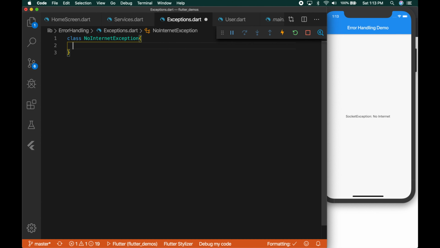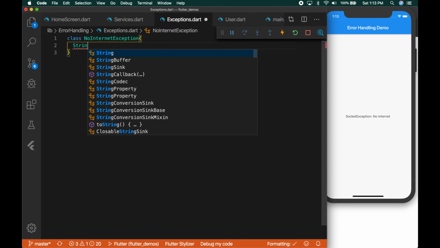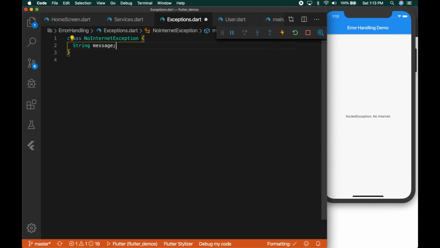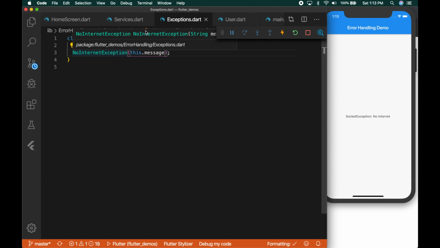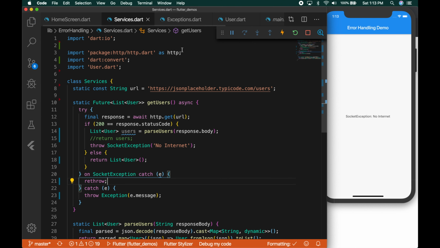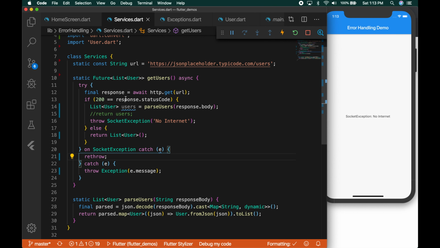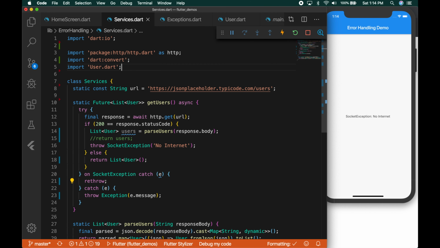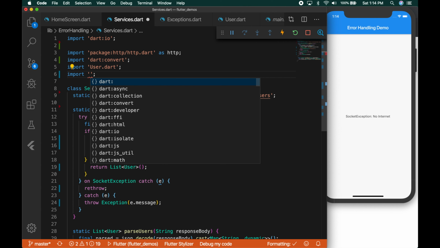Okay, so for simplicity, I'm just setting a message and a constructor which will accept this message. In your exception, it can have an error code or something like that. The beauty of Dart is it helps you to throw your own class as an exception. So let me import that and show you.